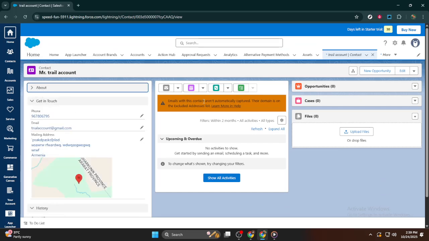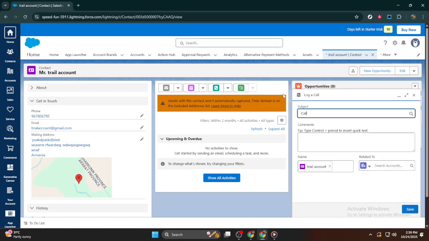Next, look for the Log a Call option. It could be a button or a link, often prominently displayed to make accessing it as smooth as possible. Clicking this will open up the necessary fields for you to fill out the call details. It's crucial to get these right to maintain clear records.